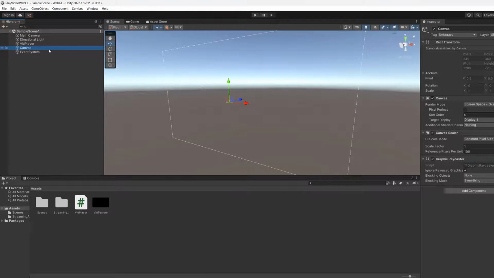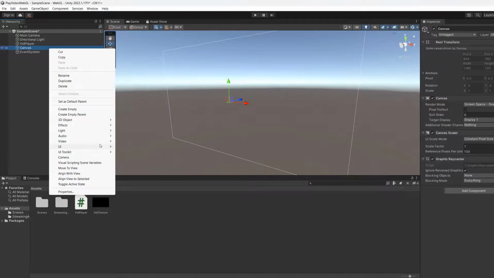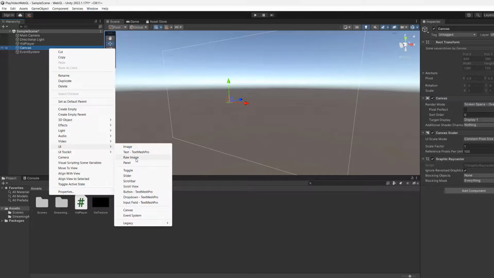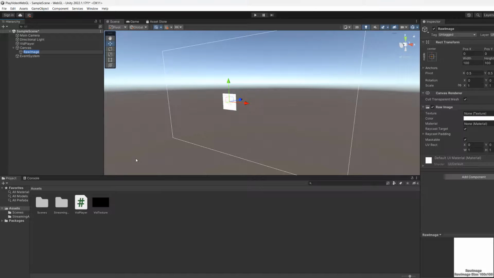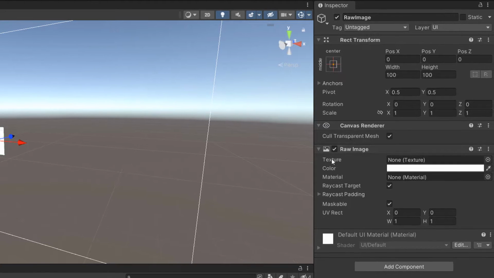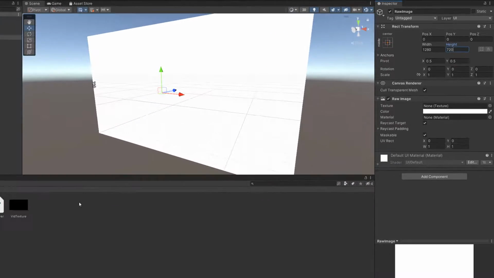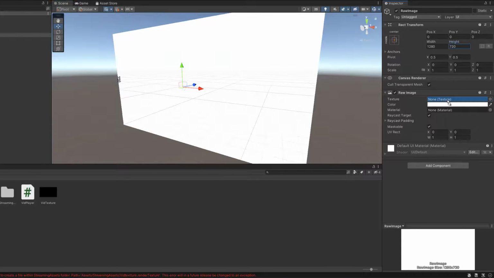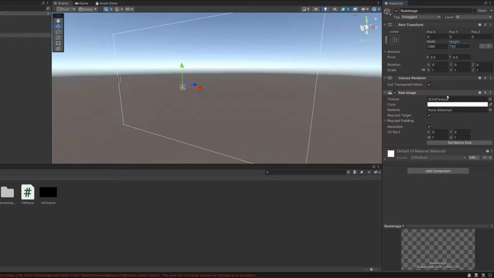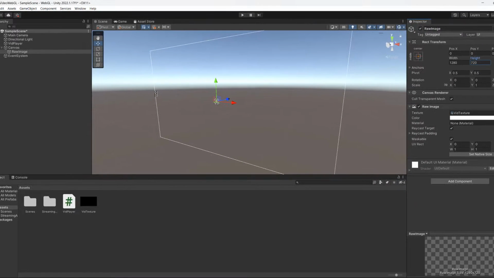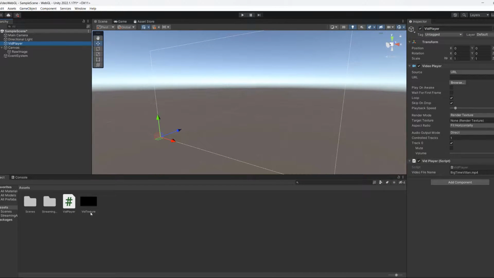Now in our canvas, we're going to right click, go to UI, then go to raw image. A raw image, we can drag and drop a texture onto it. But firstly, let's set the width and the height to be the same as our texture, so 1280 by 720. Then you drag your vid texture into the texture of the raw image. Cool. Now, go to your vid player and drag your vid texture into the target texture here.